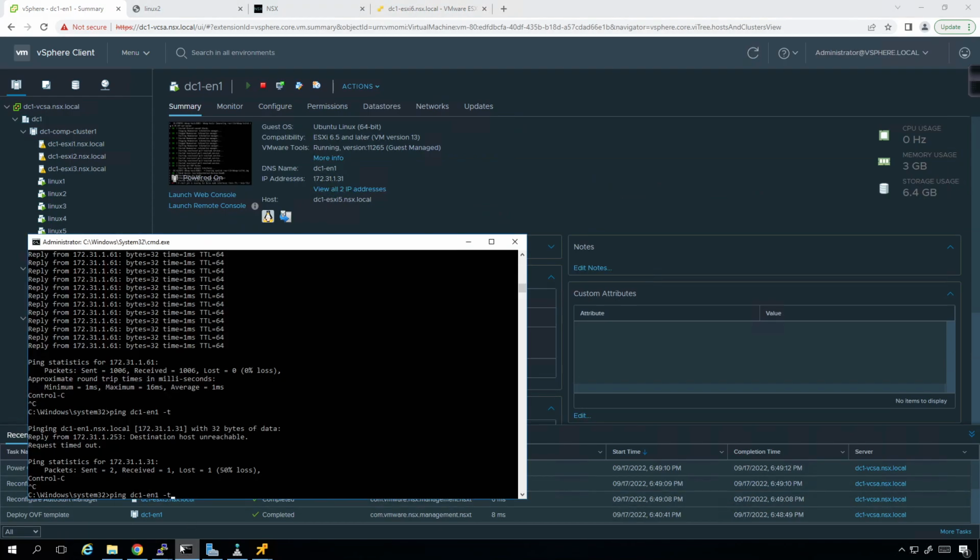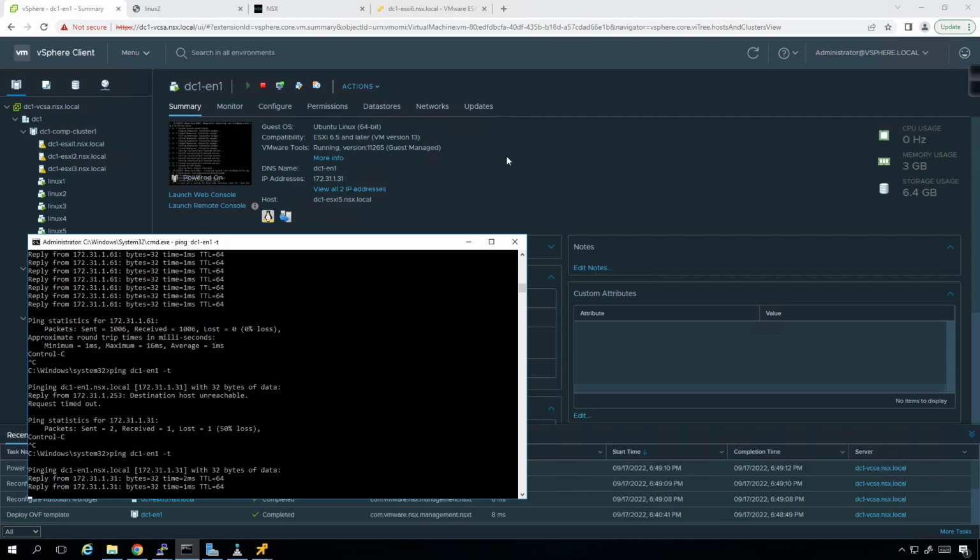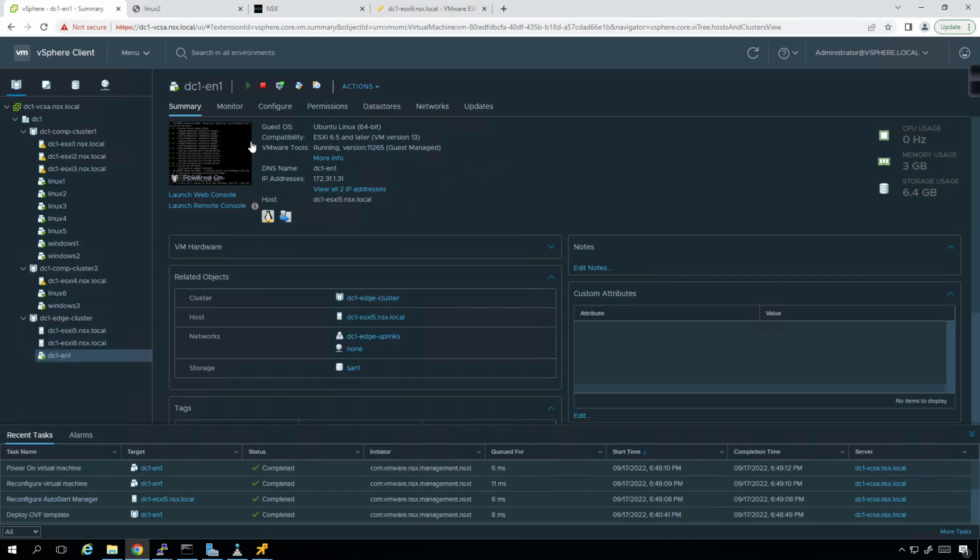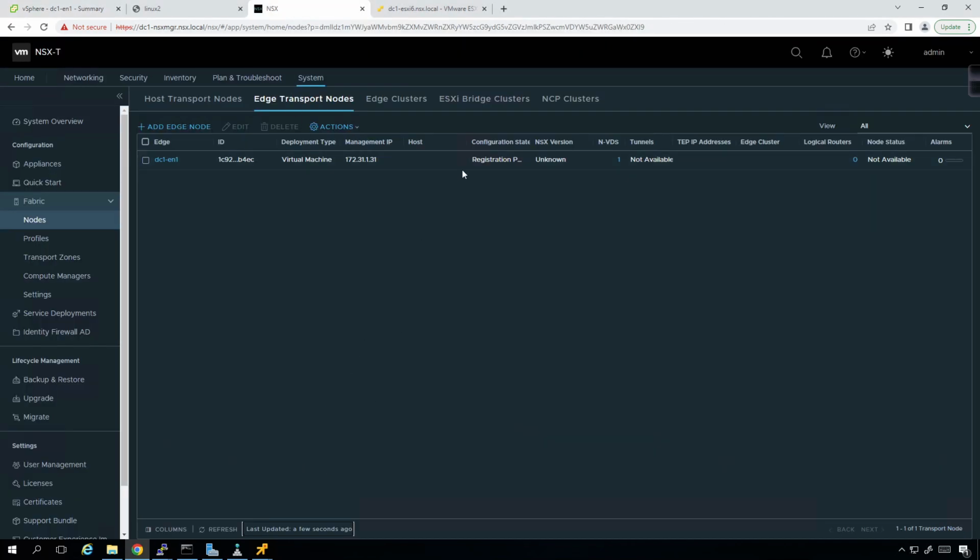So we have that IP address. If we go over here and we hit the up arrow, it is responding. That'll take some time. It usually takes 2 or 3 reboots for it to happen. And then registration is pending, so that'll take some time to come online.